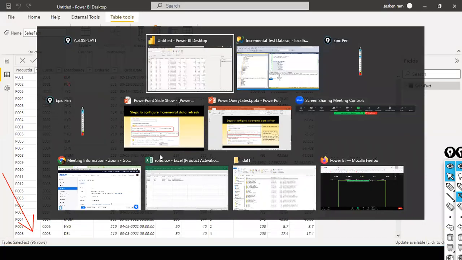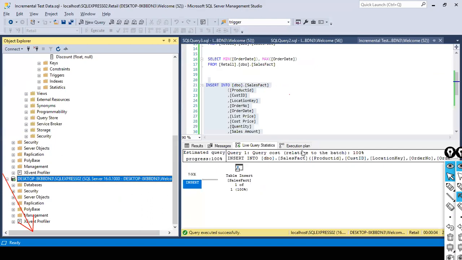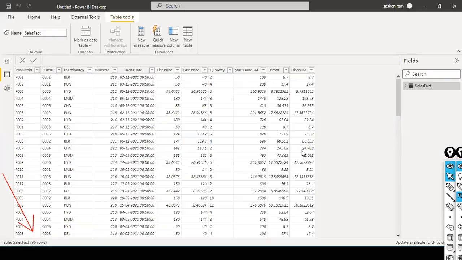loaded into my table here locally, in my Power BI Desktop. Let's say if I add 2 records in my SQL Server, the 2 records should get appended here. It should not load the 96 plus 2, 98 records once again on a day-to-day basis.